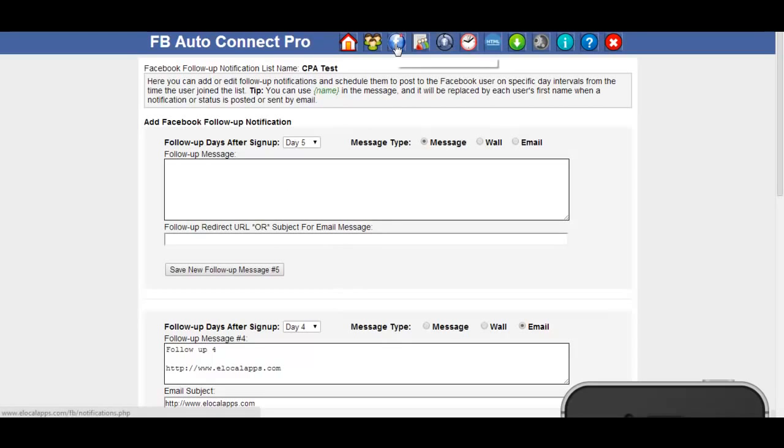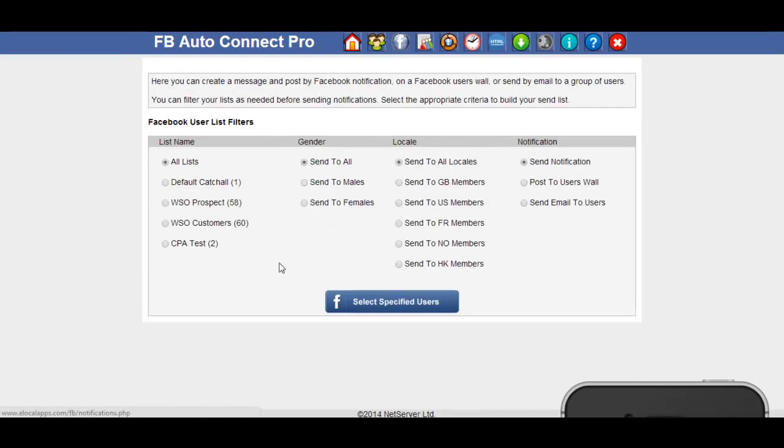So let's look at how to send a message immediately to one of our lists. If I click on the Facebook icon at the top, this is the send a message right away. You can choose the list you want to send a message to. You can choose by gender, by location, and then one of the 3 different types of messages to send out to your list. So for example, if you had a weight loss list, you can choose the list. You may have a CPA offer that's only available to females, so you choose the female radio button. And then if it's only available to members in the USA, you choose the USA members radio button.